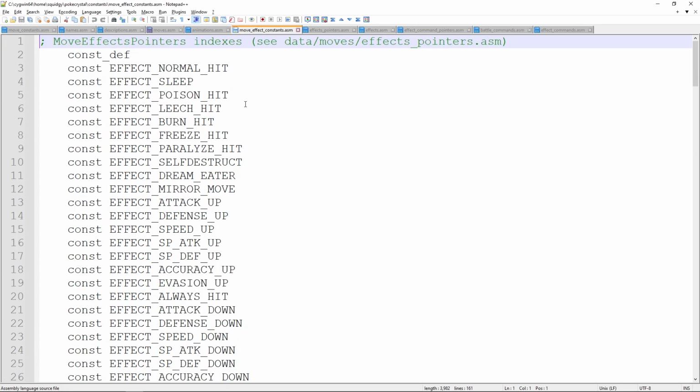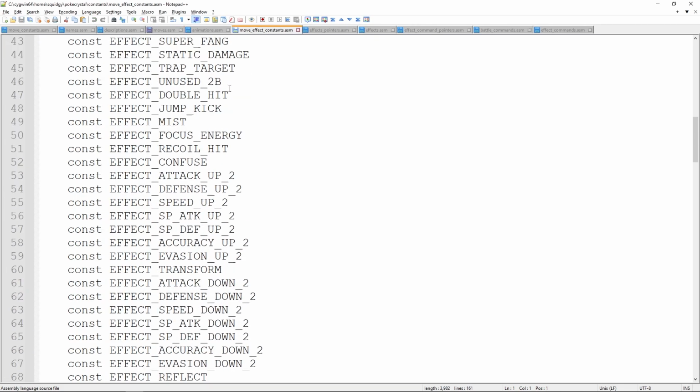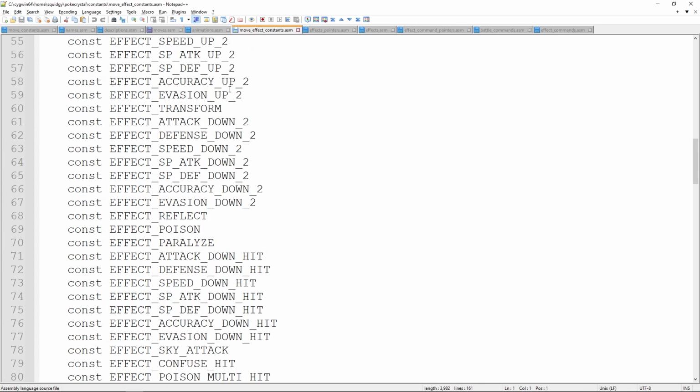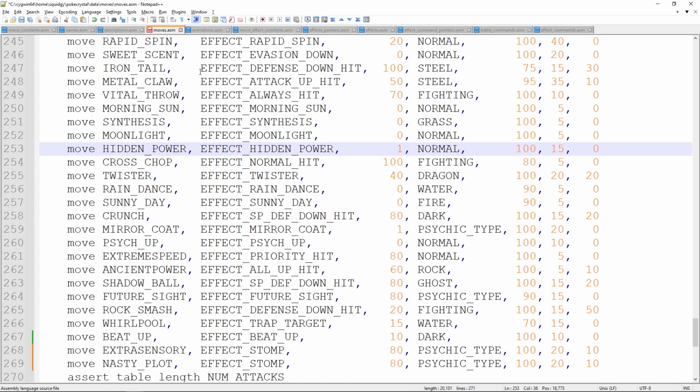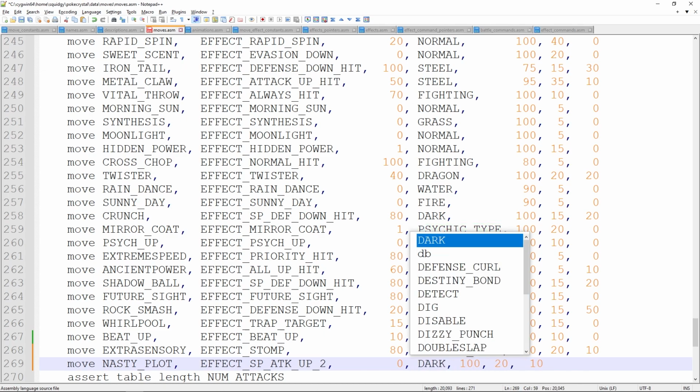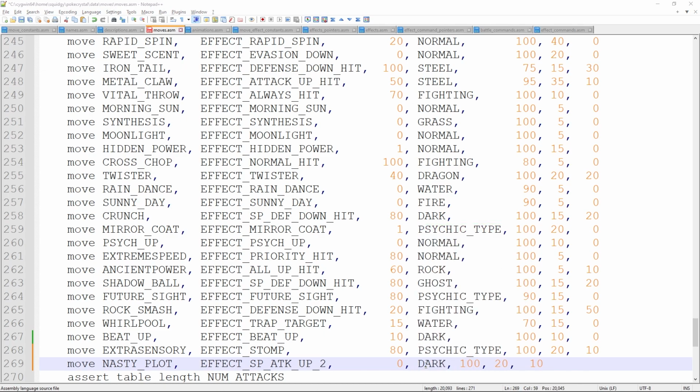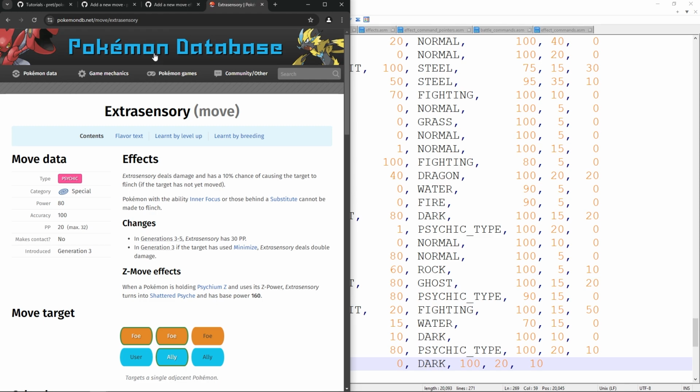However, if we go over to move effect constants, this is a list of all the effects that are currently coded into Generation 2. And do you see this here? Effect Sp. Atk Up 2. It's already been coded in, it just wasn't used. So what we will do is replace effect stomp there with that, and this is going to be a 0 power move. It's a dark type move.